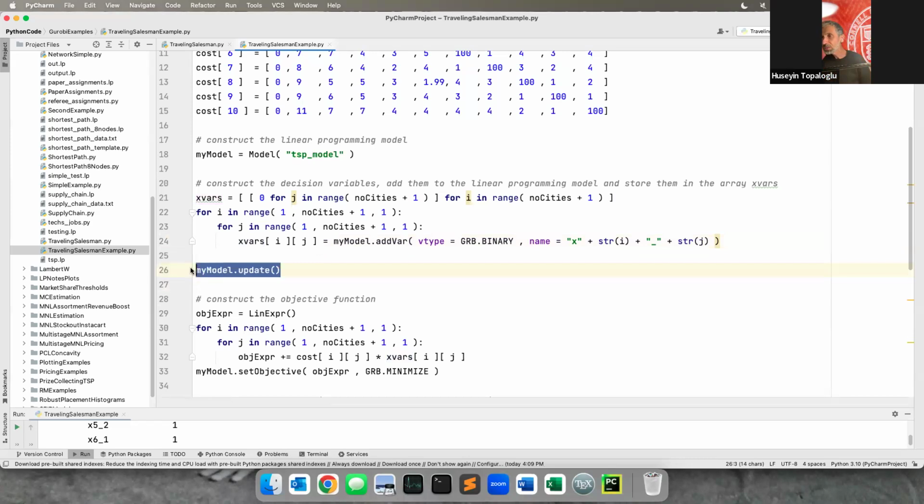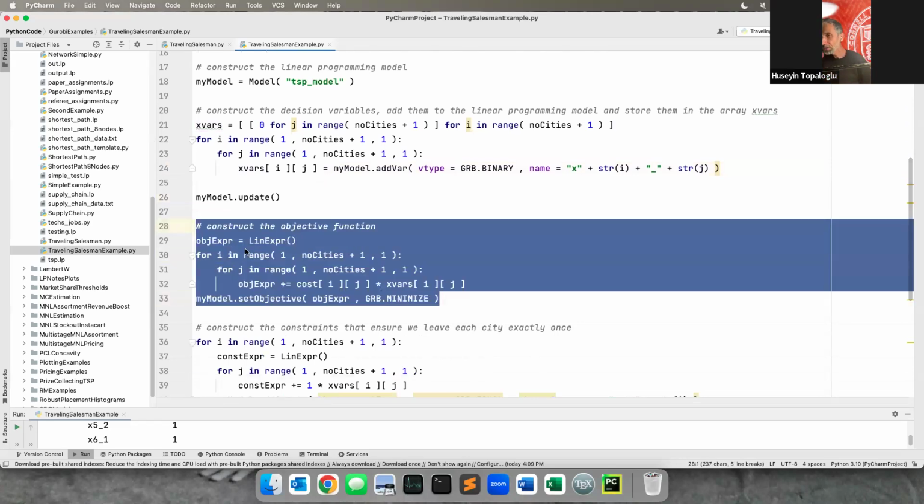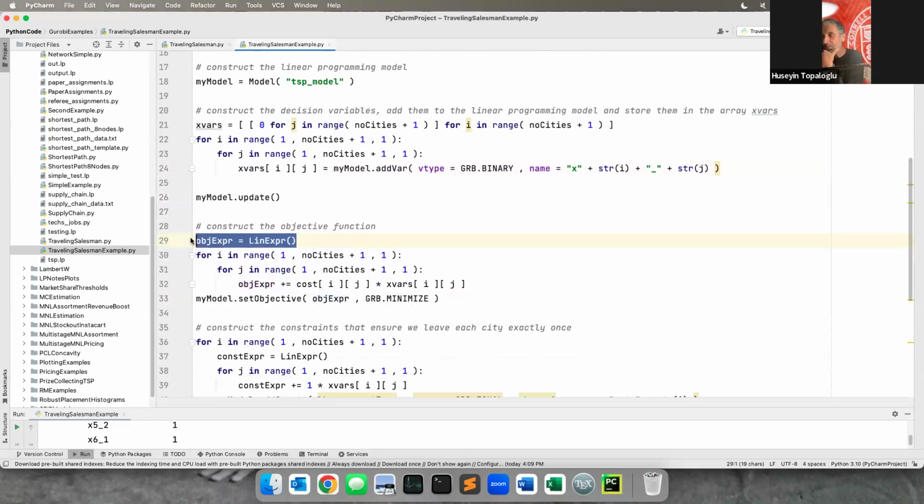Now that we create all these decision variables, let's update our model so that all these decision variables are properly registered. The next thing we do is we create the objective function of our model. We create an empty linear expression, so it's going to keep track of our objective function.